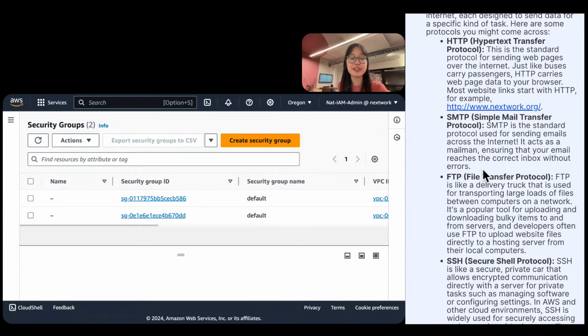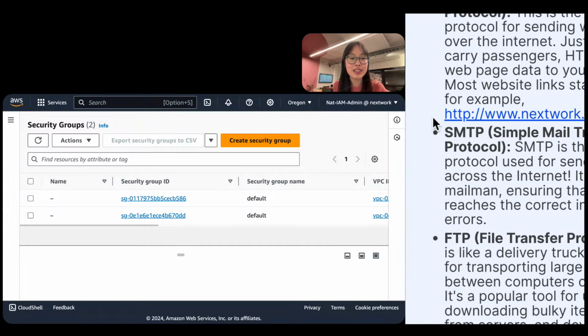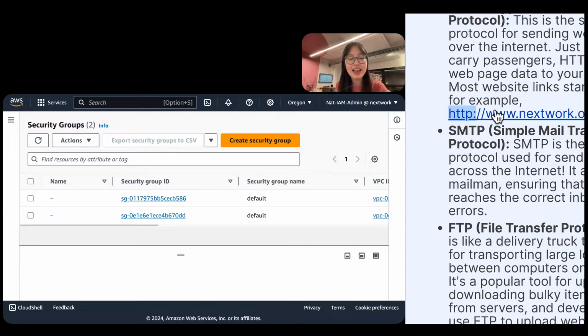Here are a few examples of protocols to really make that concrete for you. HTTP, this might look very familiar, isn't it? HTTP is at the front of every single URL that you might have come across, or it could be HTTPS.